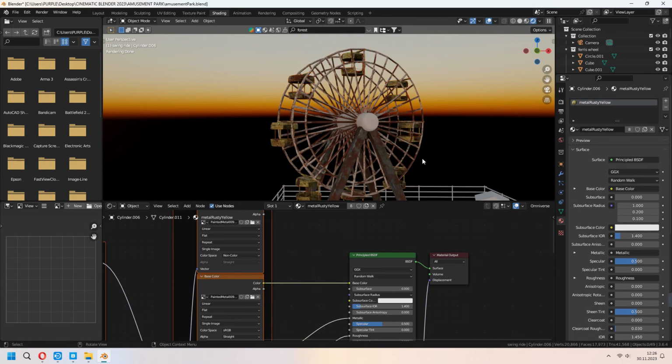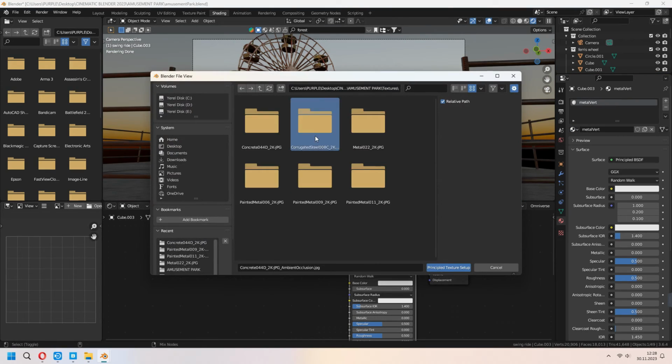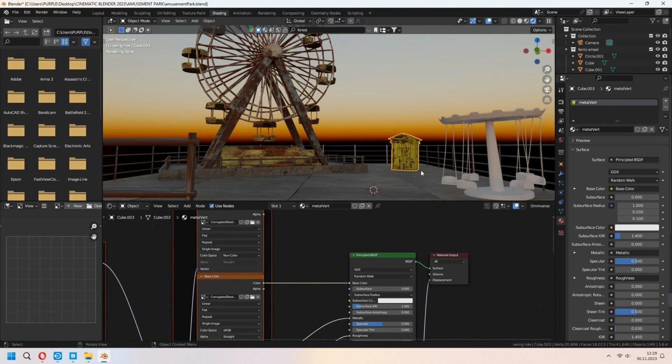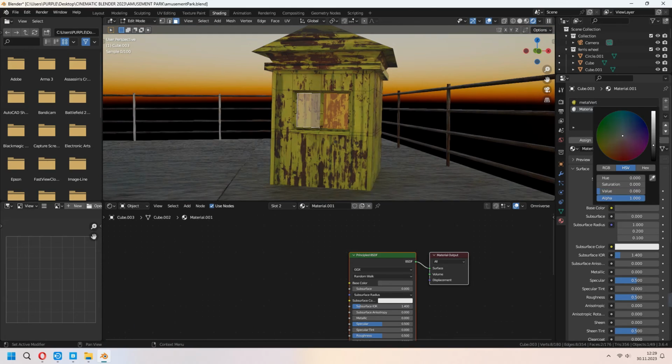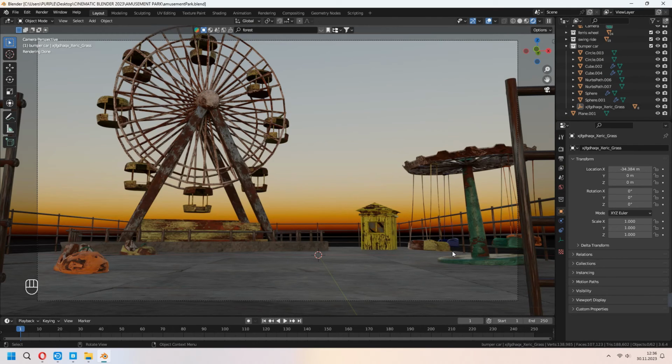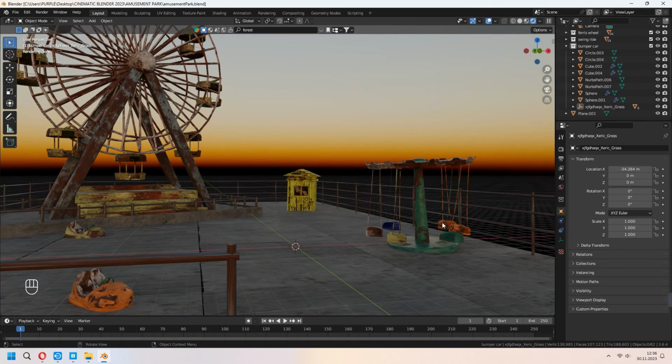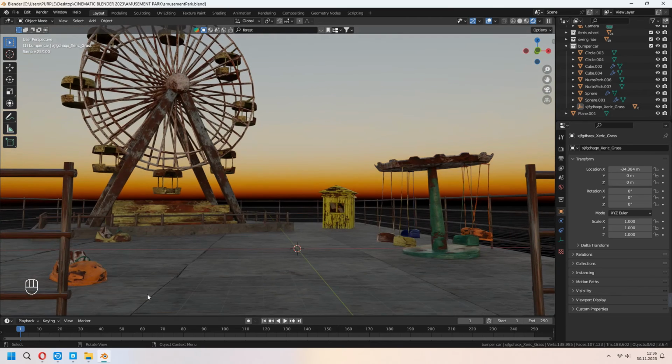I am adding my material. If you want, you can slow down the video for seeing this process, but I'm not making any extra thing. I am adding my other materials as the same method. For the ground, as you see, I added all my materials in here.